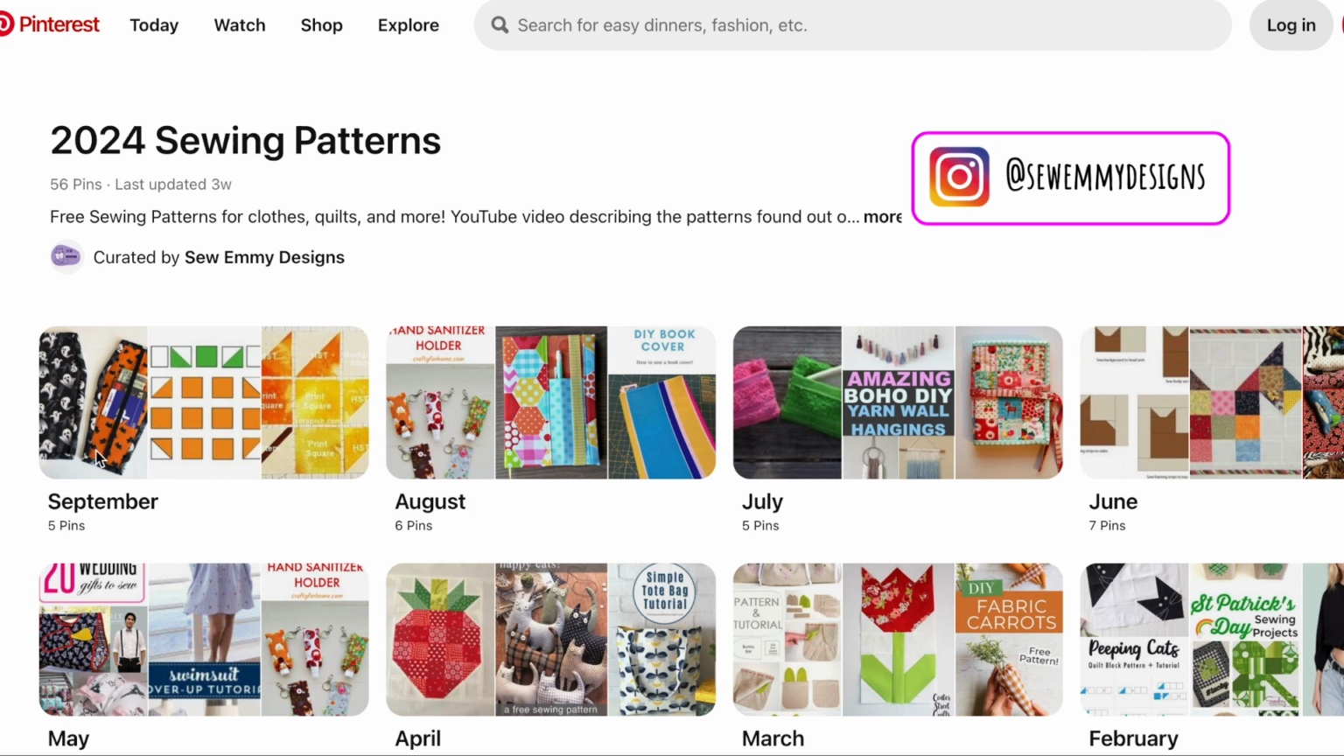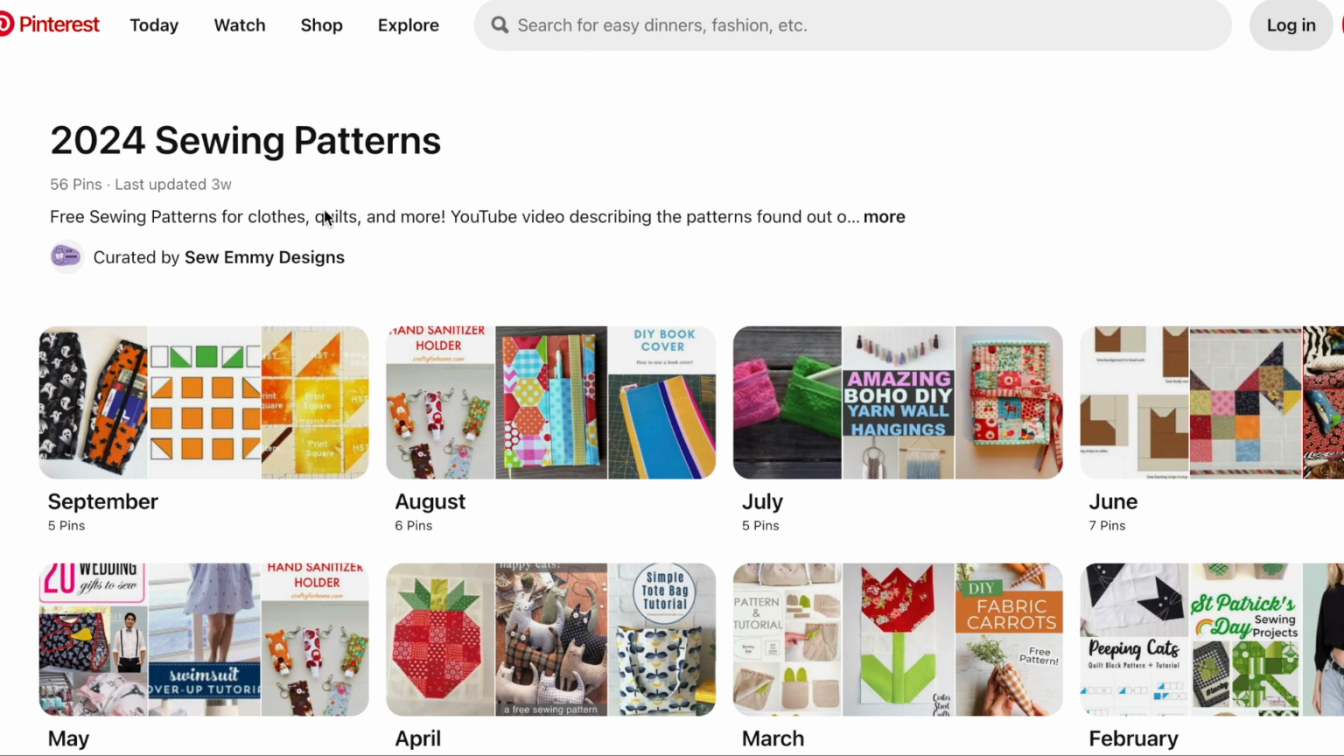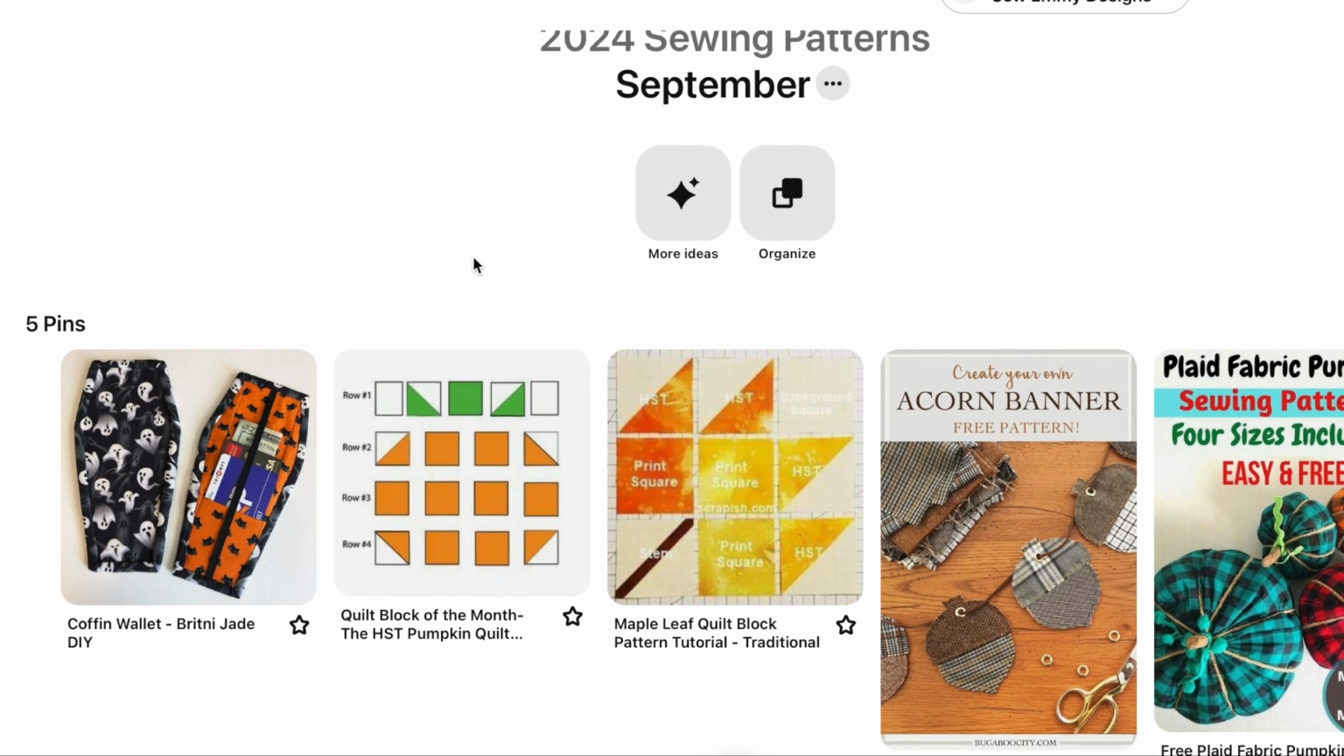So I have a Pinterest board that each month I add new patterns to help you get some sewing inspiration. All of these patterns are completely free, and today we are going to be walking through some new ones. There will be a link for this in the description, but for our patterns for September, I tried to go with fall and maybe early Halloween ones.